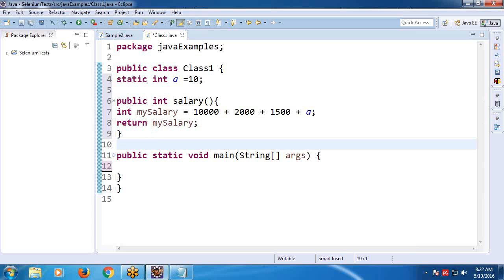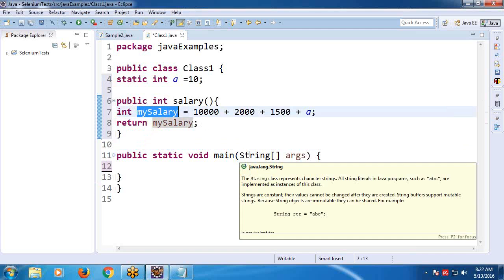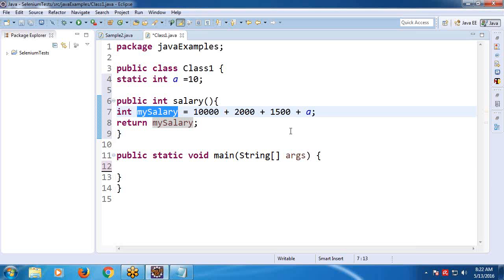Observe Virat. My salary. What type of variable is my salary? Is it class variable or local variable or instance variable? It's a local variable, sir. Local variable. Within this method only it can be used. This is a local variable.